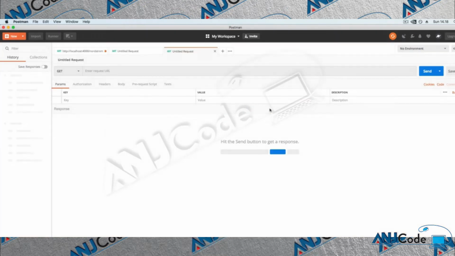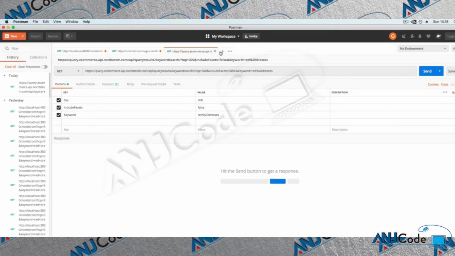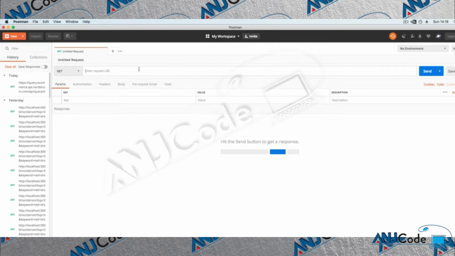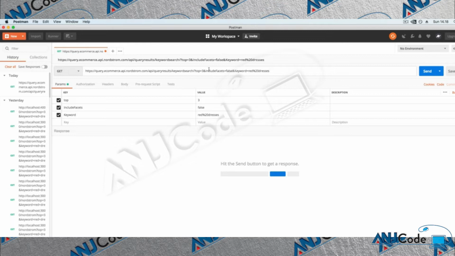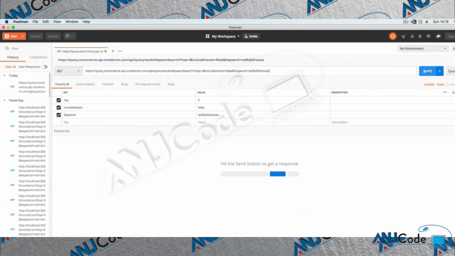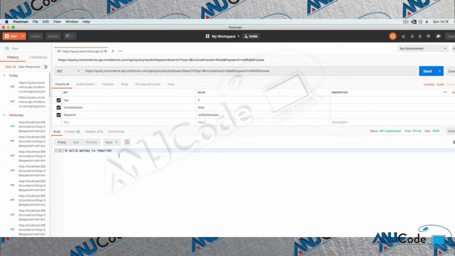So I'm starting up Postman here and opening a new tab. And then I'll just paste in the URL here that we had inside of the Chrome tab where we search for query and find the hidden secret API. So I'm gonna press send, make sure it's HTTP GET. And now it gives us an error. It says 401 unauthorized, and it says a valid API key is required.